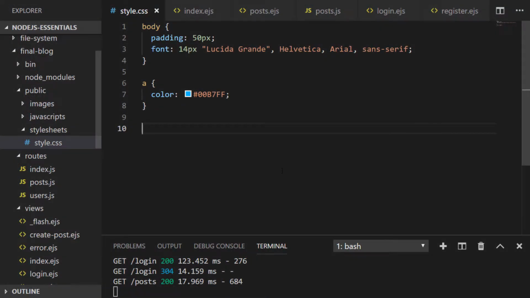So we'll work on creating the CSS rules first, and then we'll go back to the actual templates and make a few little tweaks there. So I'm just going to quickly add in some new rules and I'll explain them briefly as we go along.